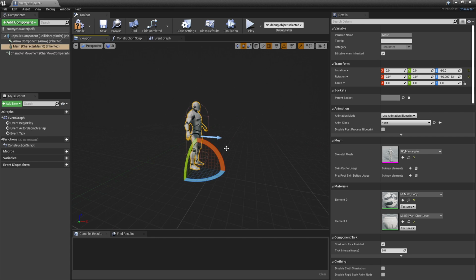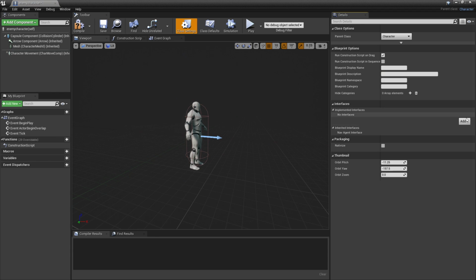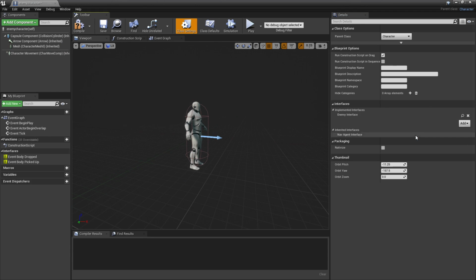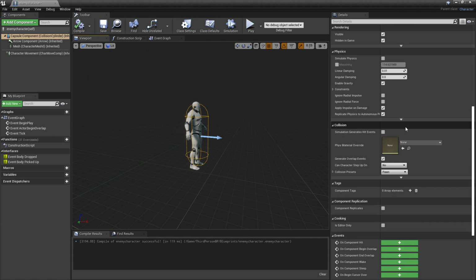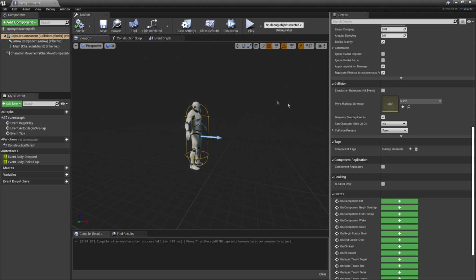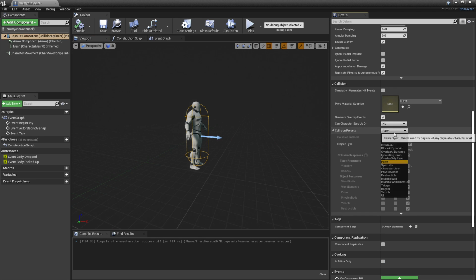Okay, once we have that, we just want to go to where it says class settings, and we want to go add, and we just want to add the enemy interface that we just made, and then we want to click compile. And then it's important that we make this have some collision settings. So these are just the collision settings that I use in the game. So for the collision, you just want to go to collision presets and just change this to be custom. And you want to make it so that it overlaps spawn and blocks the camera and visibility.